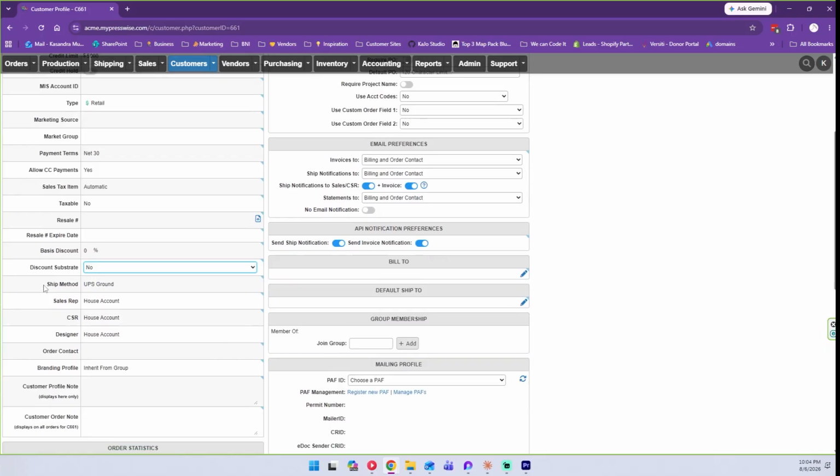The ship method is the default ship method for every order. And the way that this works is whenever you create a new order, it just assumes whatever ship method you have here. This is one of those settings you really should have set up because it is going to affect the speed and efficiency of your team.